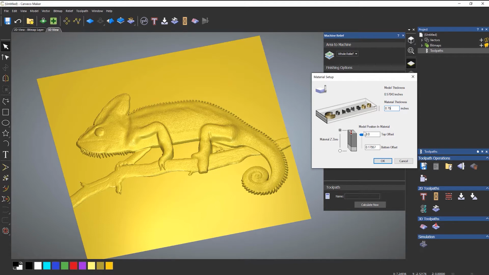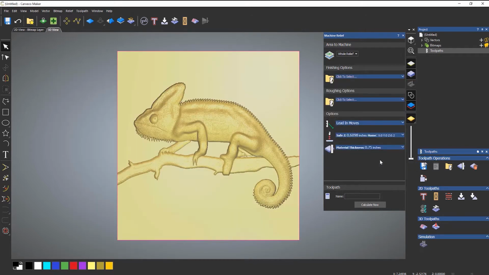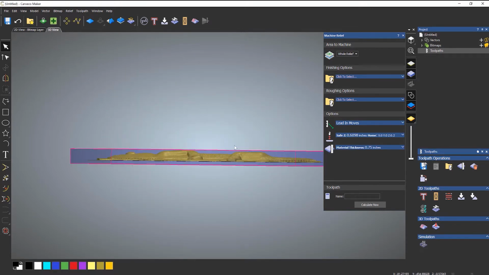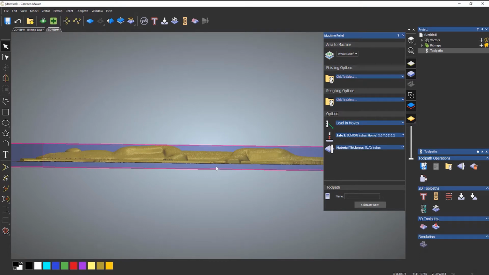important. Okay. So at the moment, the model position is at the top, and it's got an offset at the bottom. So basically what this is doing, it's moving the very highest point of this model to be at the very top of my material. And then I've got 0.179 of flat at the very bottom. So if I OK that, set up my material. Now if I rotate around, you can see that I've got this gap at the bottom. So that's telling me that there's going to be this much of a flat on the bottom.